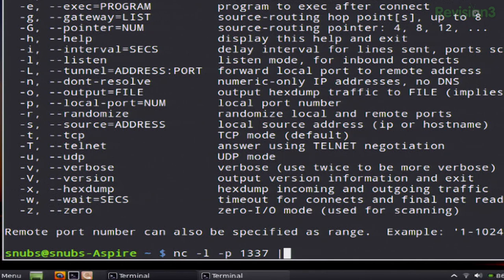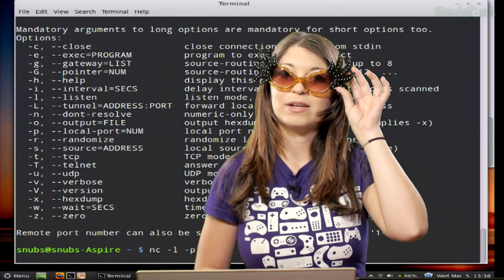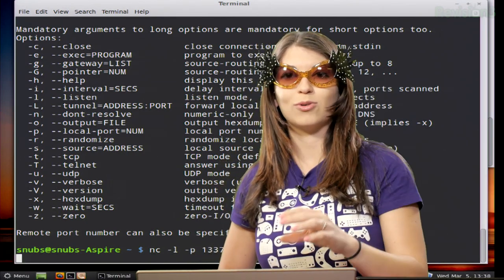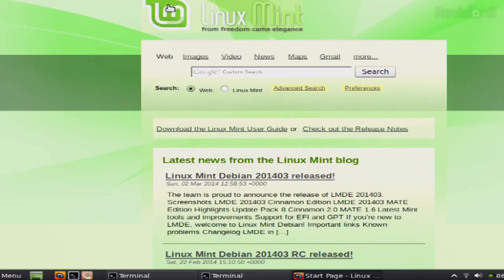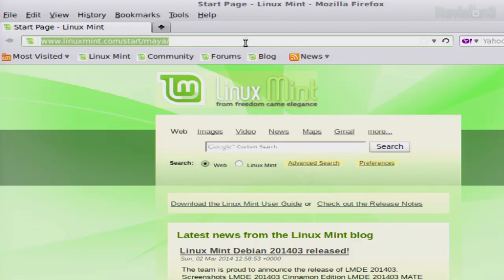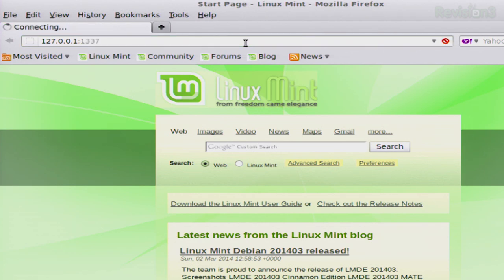1337, and then I'm going to pipe this into google.com on port 80. Now when I press enter, this is going to make Netcat listen on port 1337, and it will pipe all the connections to redirect to google.com on port 80. Now if we go into my browser, and go over to 127.0.0.1 and then pipe this through that same port 1337, we don't get anything. It's just going to load for a very, very long time.